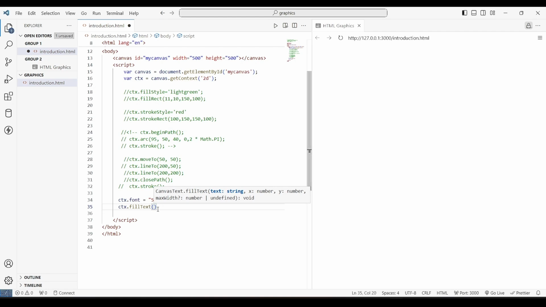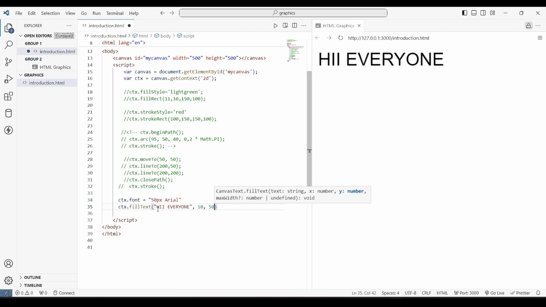So first of all will be our text. So what will be the text? For example, say hi everyone. So this will be my text, and then again the coordinates, let's say 10,50. So you can see we got our text here, hi everyone. So this is how it looks.